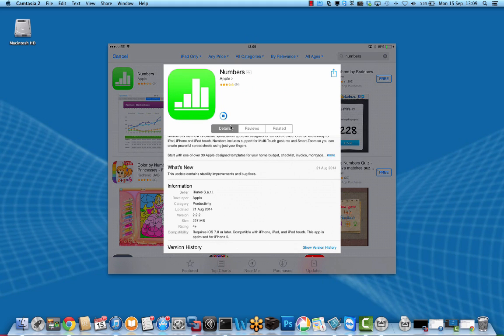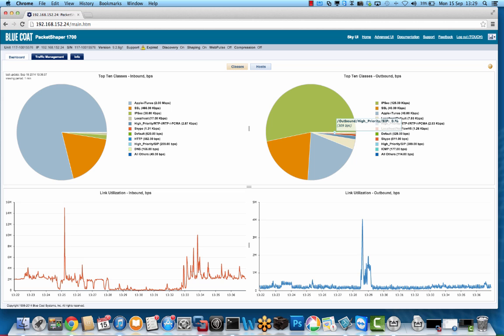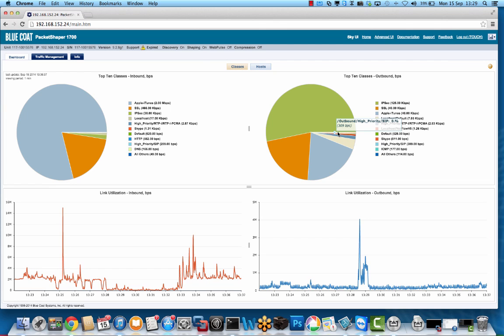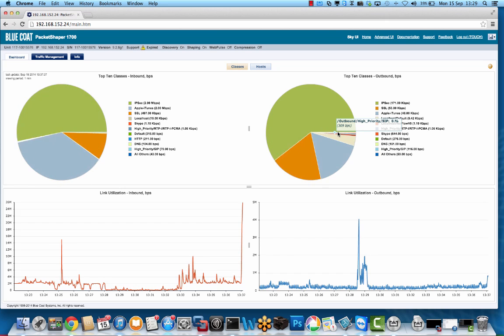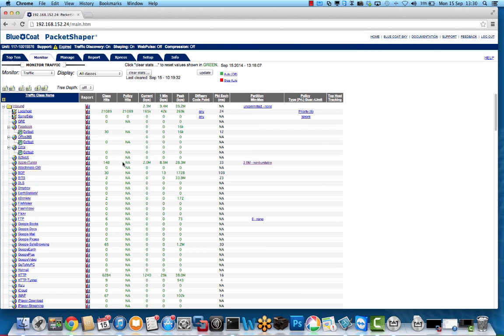What this means is the organisations have the ability to have both visibility and control over Apple iTunes application downloads, iOS updates, things of that nature, whereas typically in the past when these events have happened, you can have the potential for your network to be swamped by unwanted traffic, which will degrade the experience of business critical applications. And that's really what the PacketShaper brings to organisations.